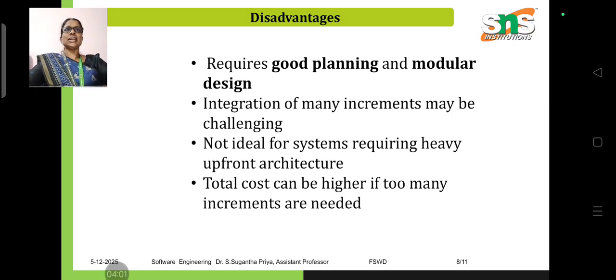Next is the disadvantages. Despite its benefits, the incremental model also has drawbacks. It requires strong planning and modular system design. Integrating multiple increments may be very difficult. It is not suitable for systems requiring complete architecture at the start. Overall cost may increase if the development is spread across many increments. Careful management and design are necessary to overcome these challenges.